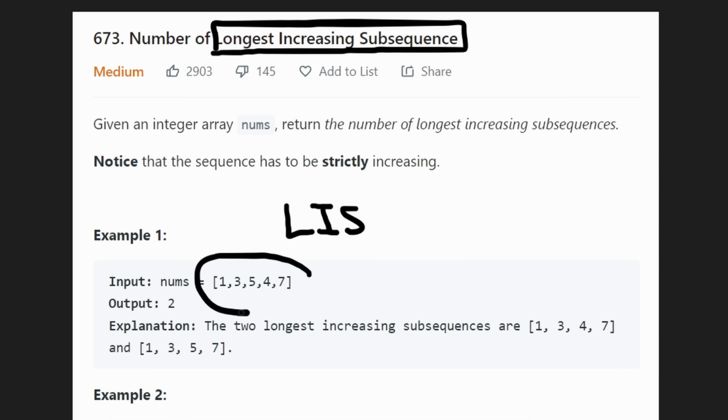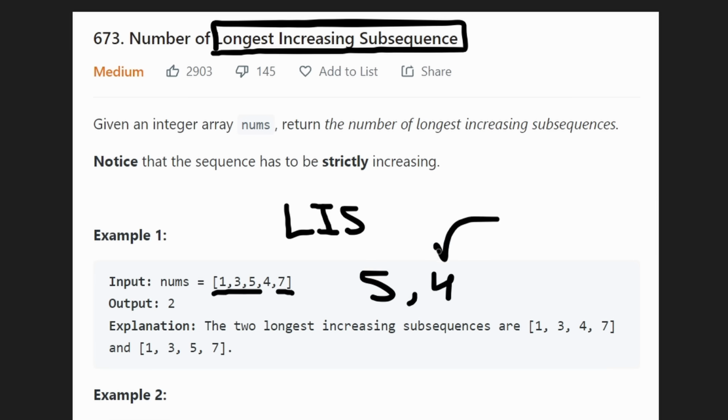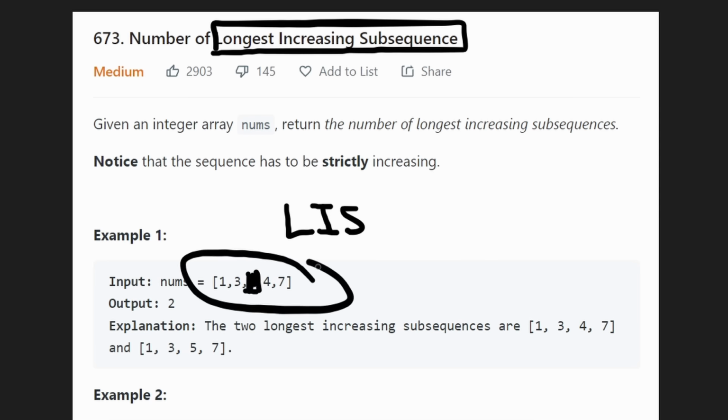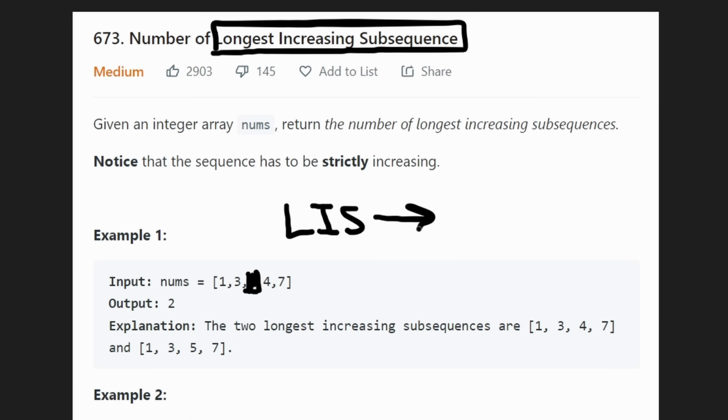So in this case, there's actually two LISs. One is 1, 3, 5, and 7. So we remove the 4 because if we leave the 4, then it's not in increasing order, right? We can't have a 5 and then have a 4 that comes after it. The 4 is smaller, right? So we can't keep the 4 in. This is one LIS, but we could also have chosen to remove the 5, right? If we remove the 5, it's still in increasing order like this. So we know the length of the LIS is 4. How many were there? The count of them, there were 2 of them, so we return 2.